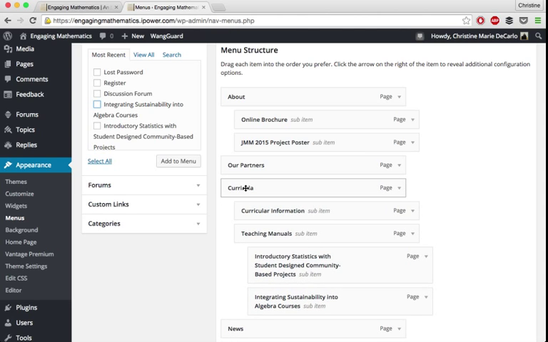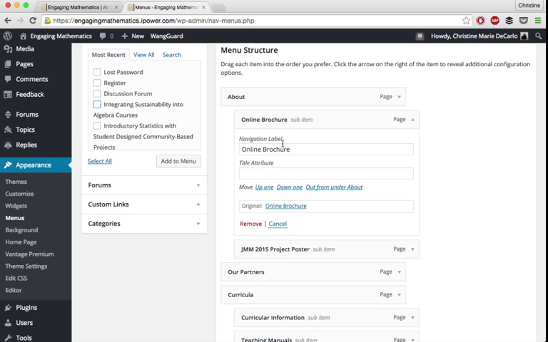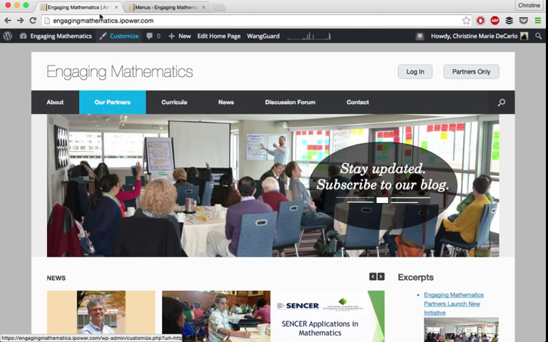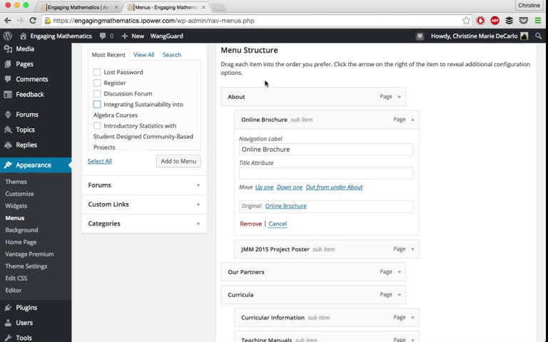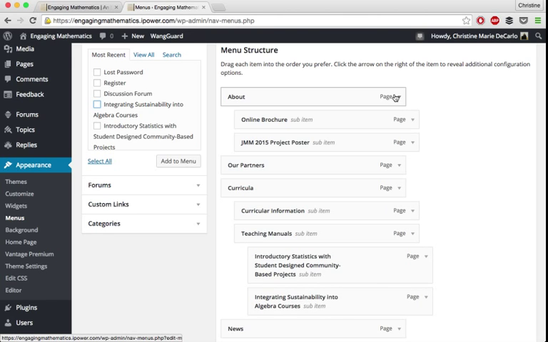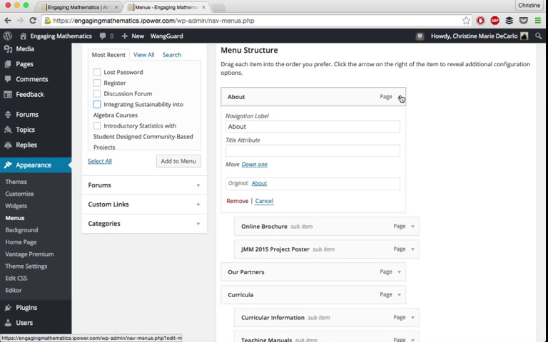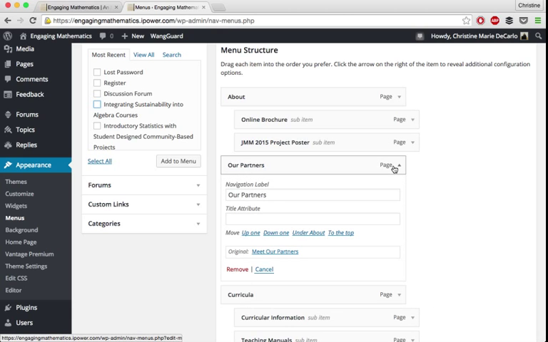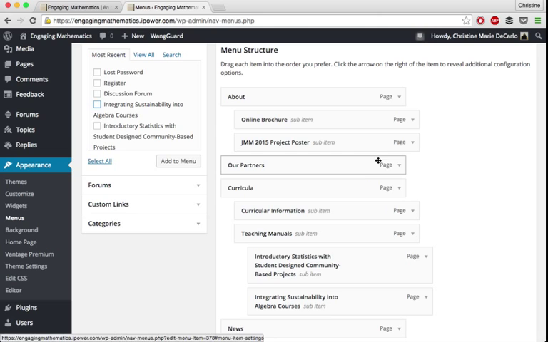It's pretty simple. There's another way to do this too. If you click on this page down button, you have the option to move it out from under. So that will pop it back out and make it on its own. That'll bring it up to that main bar. So that would put it on this bar, no longer under About. You can move it up, you can move it down. So you don't have to use the drag and drop, but that's an option. And I just want to show you what it looks like here. So you can move it under About, so you can do it either way, wherever the original page is.